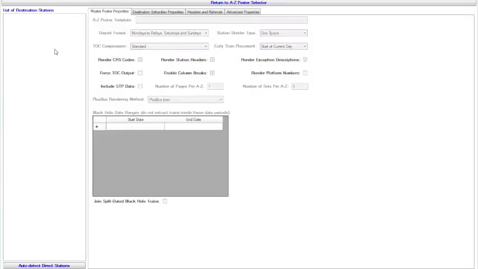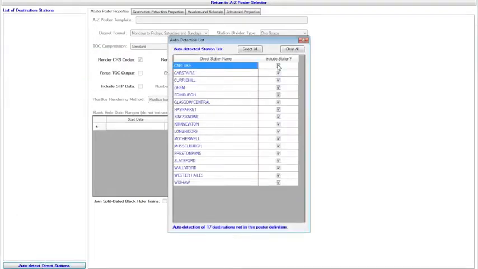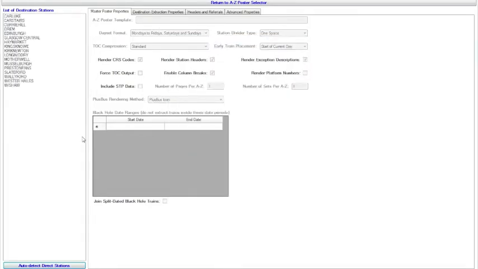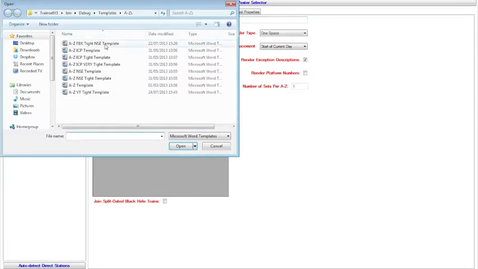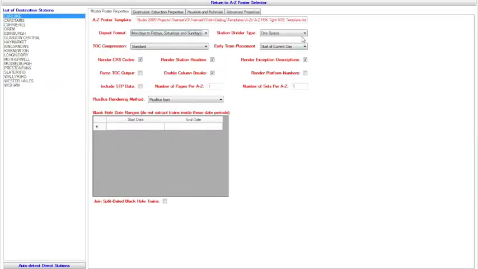You can either manually add stations or start by auto-detecting direct services from North Berwick to any other station. Trainset can do the auto-detect in seconds for you. Now it's time to select a template from the Applications Templates folder, and I want to set a few master properties for the poster before I continue.